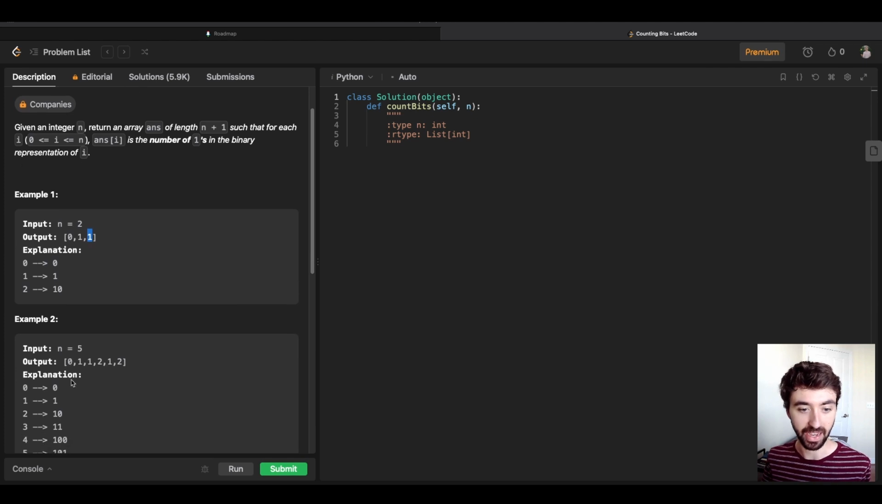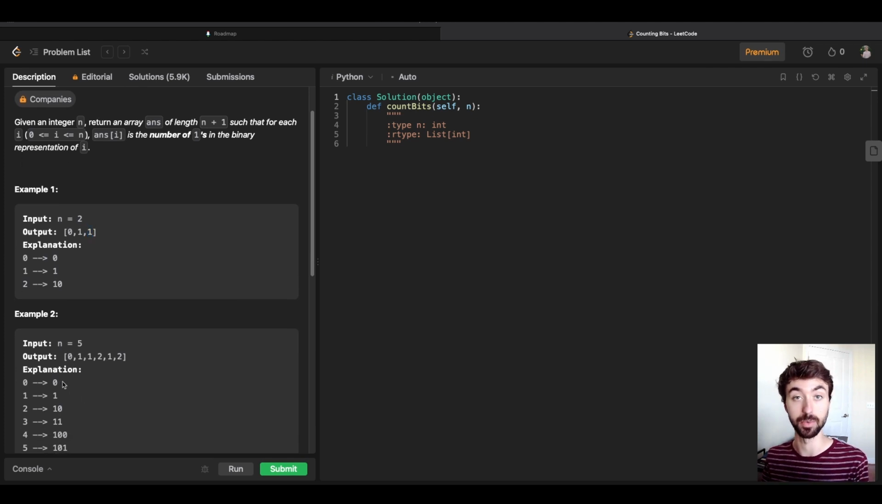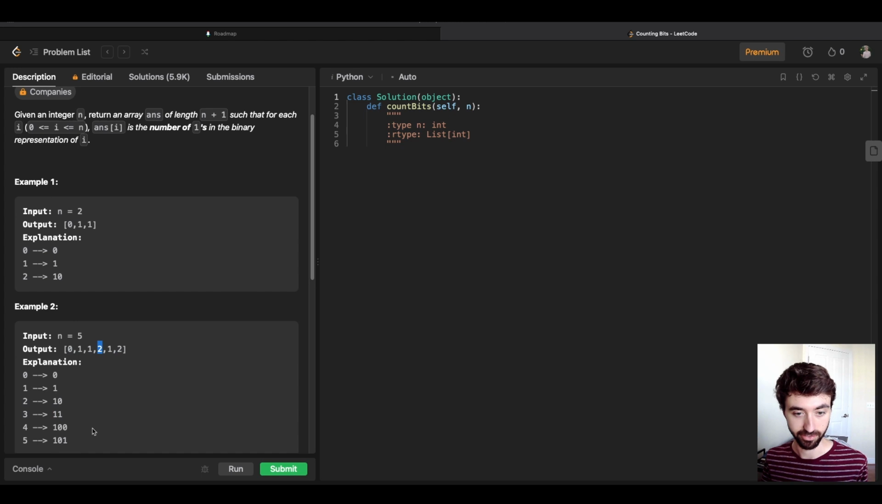It's the same thing with 5, except we just do this for every number between 0 and 5. And we put how many ones are in each of those binary numbers. So the binary representation of 3 has 2 ones in it, so that's why there's a 2 here. 4 just has 1, 5 has 2 of them. So that's the problem. Let's go down to the whiteboard and talk about how we might solve this.